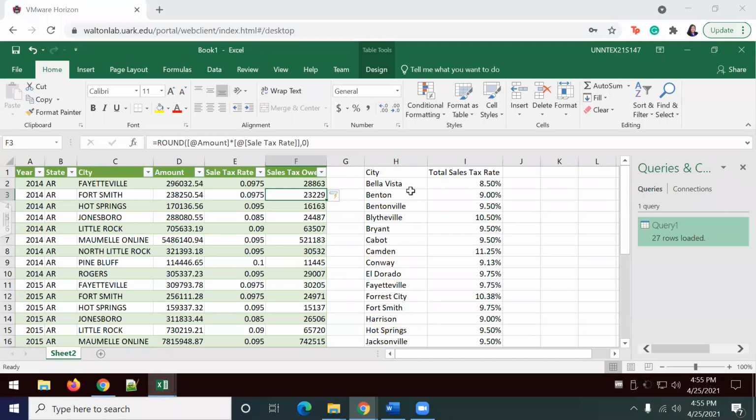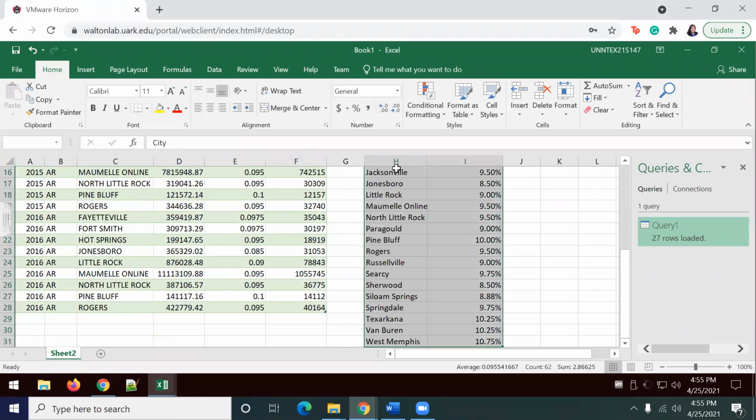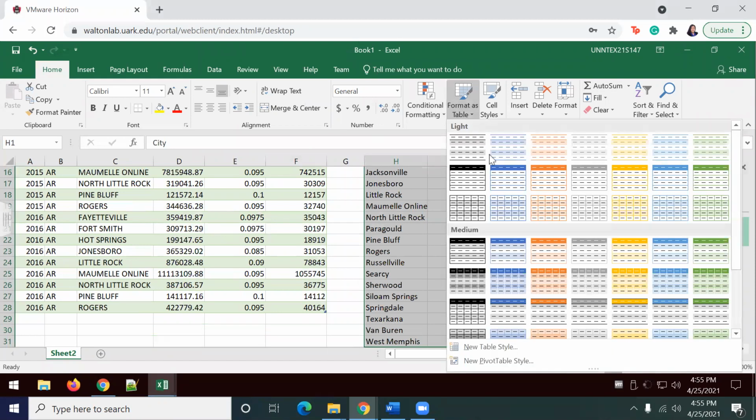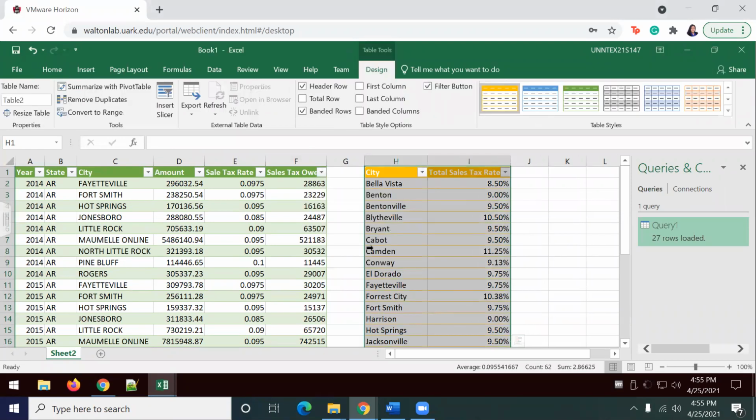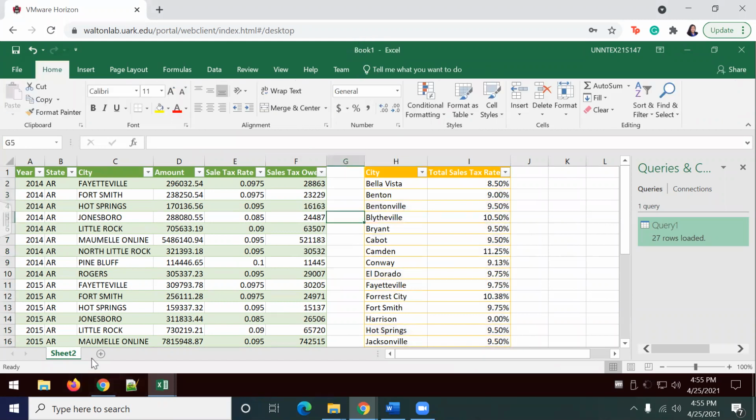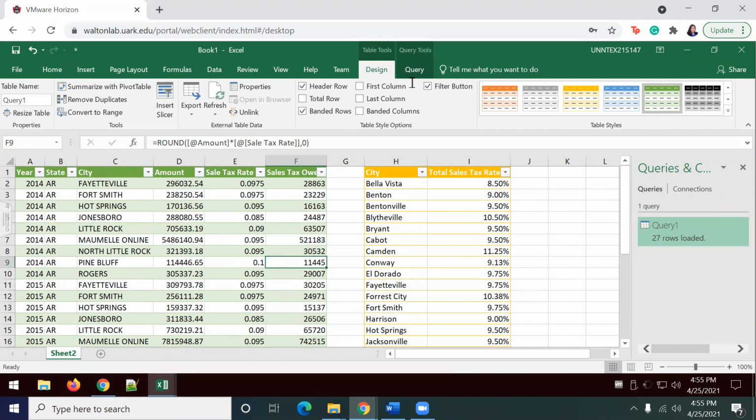All right, so before we move on, I'm actually going to format this table here as a table. So I'm going to do yellow and make sure that my table has headers is selected. And now I'm going to go ahead and create a pivot table. Moving on to part 3, perform the analysis and communicate results.